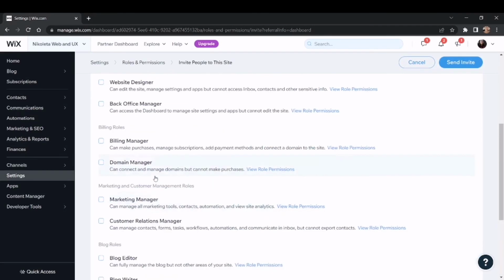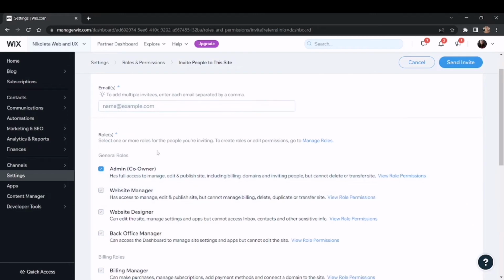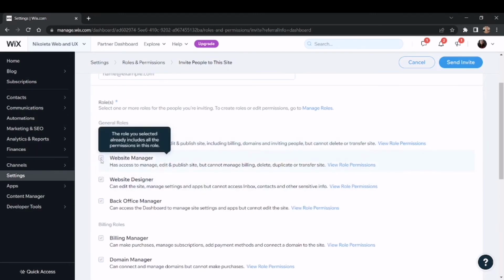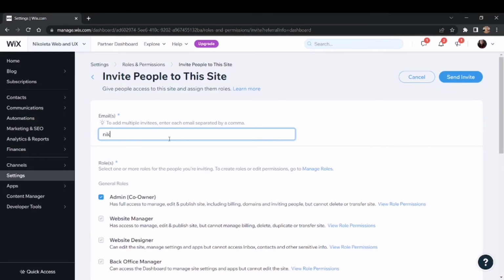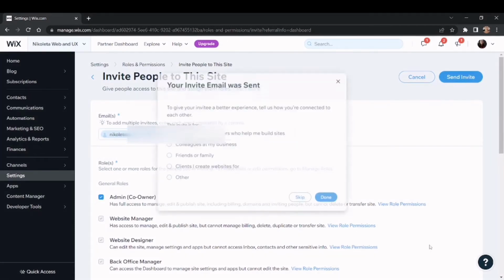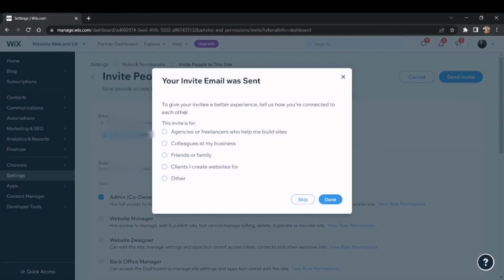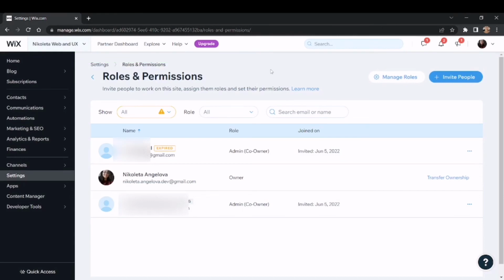Select the actual role, which, as you can see, is the level of delegation that you give to these people; they get the access from the lower levels as well. So here I'm going to type another email of mine. I will send the invite. You can choose the type of person that you're sending the invite to, or you can just click it. Here there is a successful message that your invitation was sent.